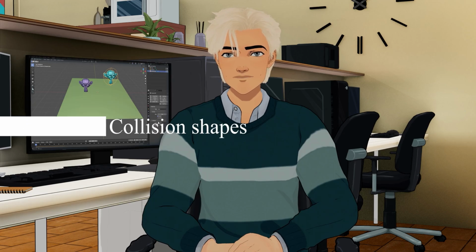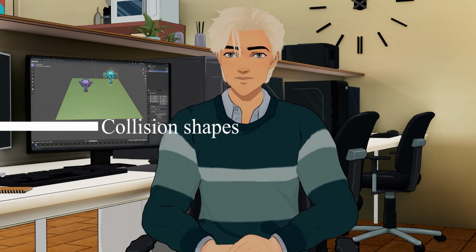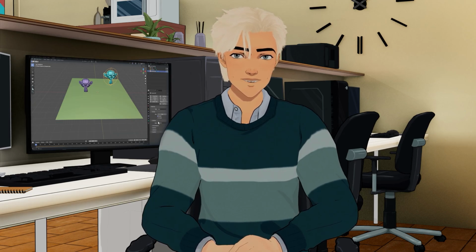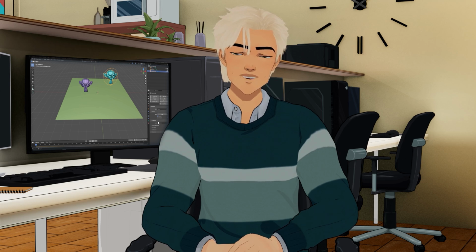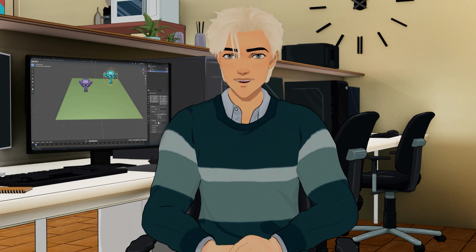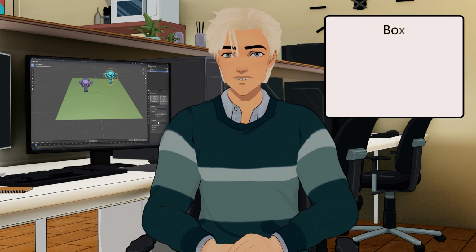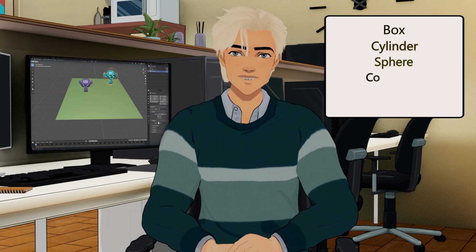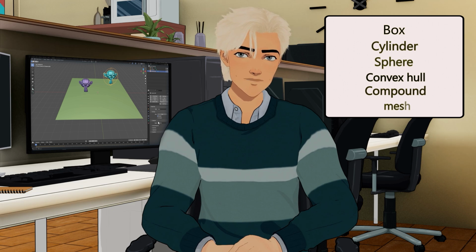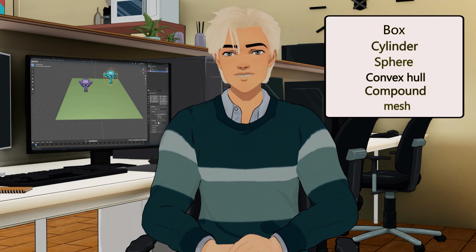Alright, in the previous video, we learned the basics of rigid body in Blender and how physics works on objects. In this part, we're going a bit deeper into the collision section. We'll see how changing the collision shape affects the way an object lands, and we'll take a look at options like box, cylinder, sphere, convex hull, compound, and mesh. So, let's see how this actually works.